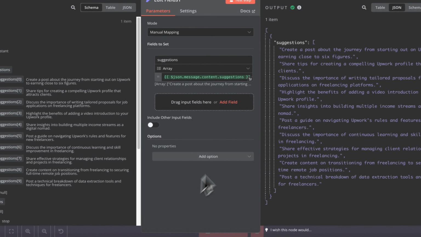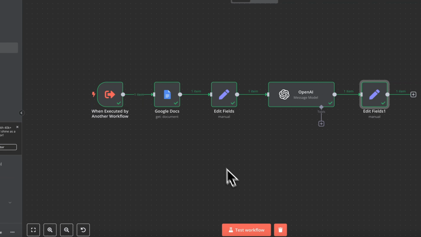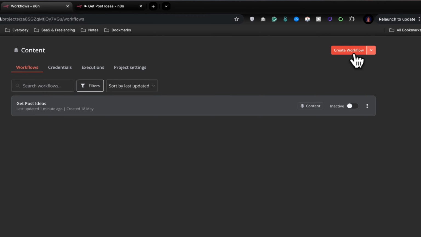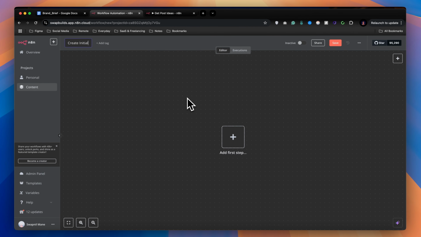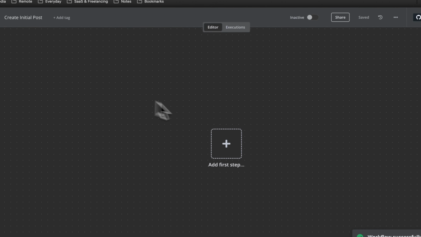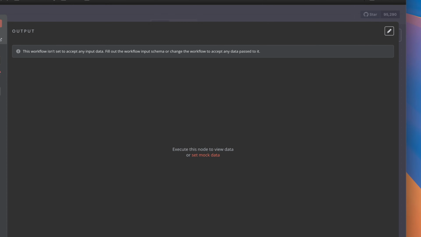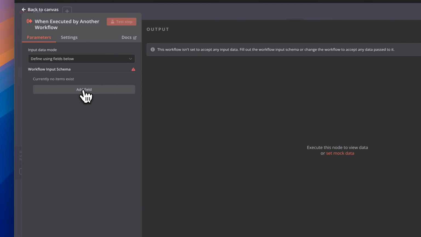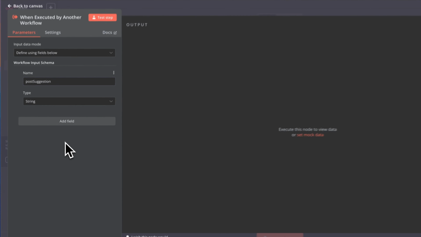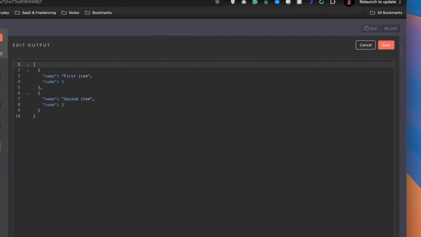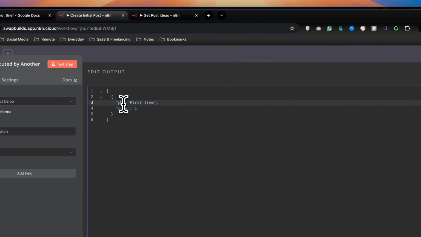Now that we have got the post ideas, we can create a first initial post. And so I create a new workflow and name it Create Initial Post. We add the node when executed by another workflow, which will take in content suggestion and create a post out of it. Currently, since this workflow is not connected with the past workflow, we set mock data for testing and add one post suggestion here from our last workflow.